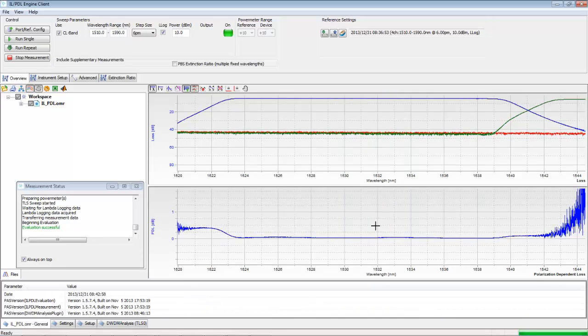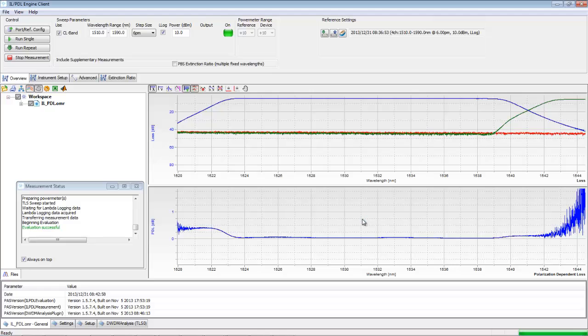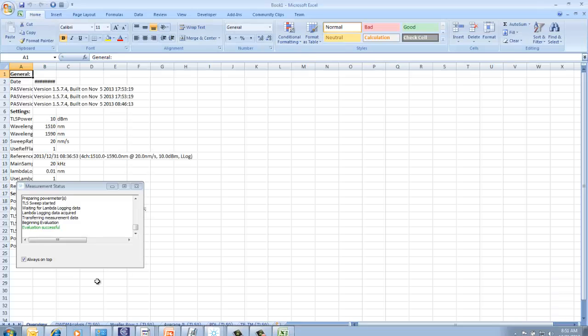Additionally, we have the ability to export the data both into Excel and MATLAB, and so if we press the Excel button, the IL PDL data is exported directly to Excel.